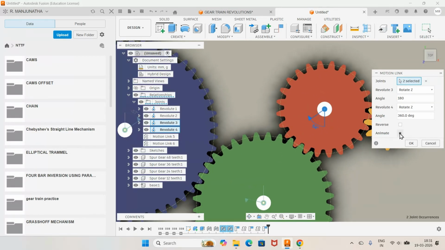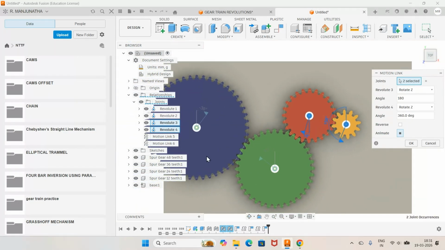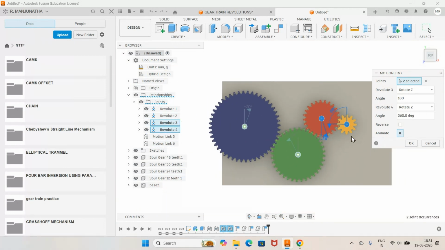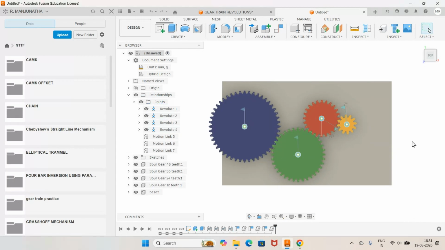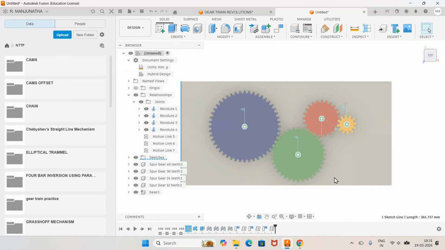So now it is rotating in clockwise. This will be rotating in counterclockwise. This rotates in clockwise, this rotates in anti-clockwise, this rotates in clockwise, and this rotates in the anti-clockwise direction. I will say okay. Now this entire thing has been animated properly. Now this is going outside, and you have a lot of space here. I will go to this and click on edit sketch. Now I will move this and keep it here outside. Then go to finish sketch. So now we have all the relationships which we have established.